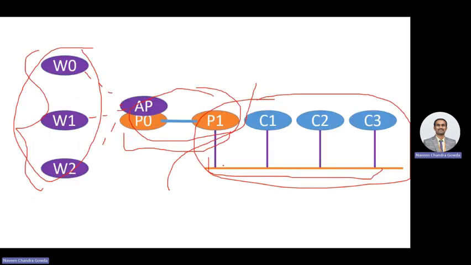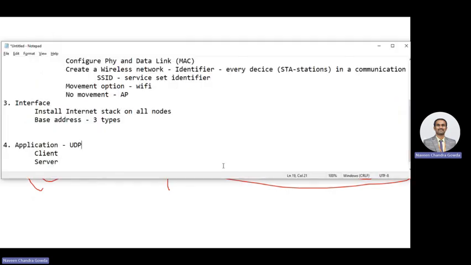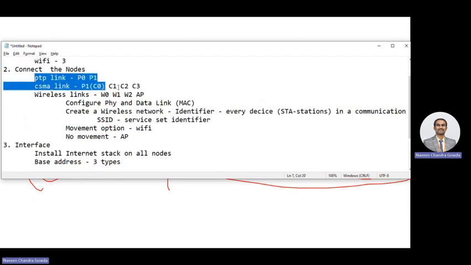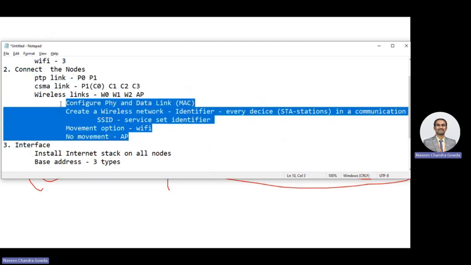Making sense? So that's the critical point. In overview again, I have to create the so-and-so nodes, and I need to connect those nodes by using so-and-so links. And as I mentioned, these two cases we stressed upon in the previous example itself, so I'll be stressing more on this in this video.